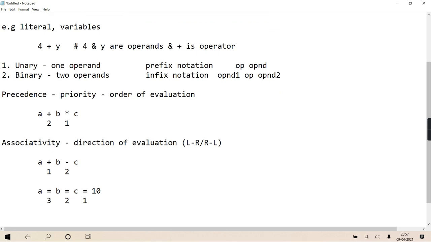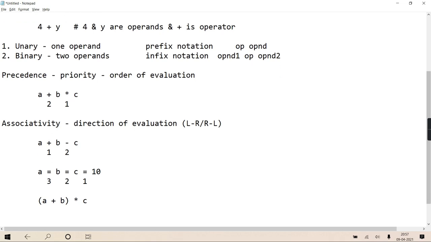And then quickly, the last point: when you want to override the standard precedence rule, use brackets, round brackets. Like I am writing A plus B into C, and I want addition to take place first. By the rule, star will take place first. But I want to do addition first, so obviously I'll put it in brackets. If I put it in brackets, first the bracket is evaluated, A plus B, and then multiplied with C. So hope it is clear.